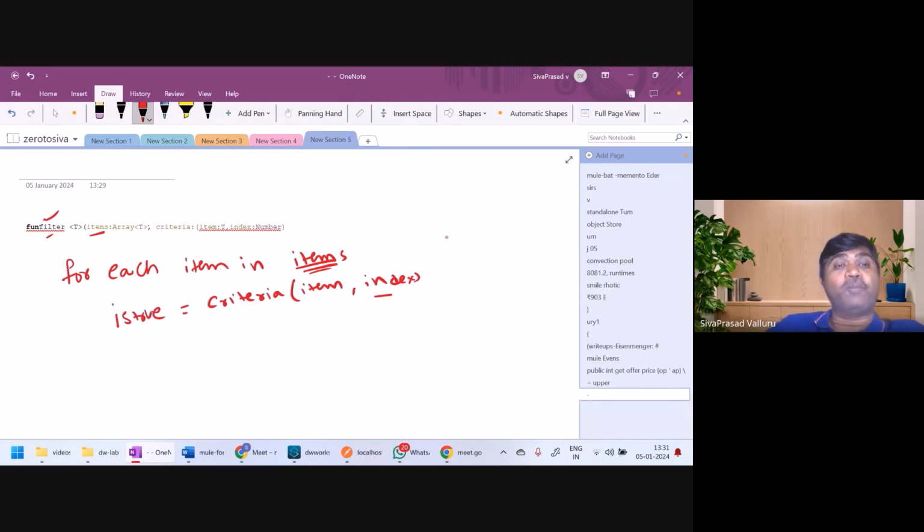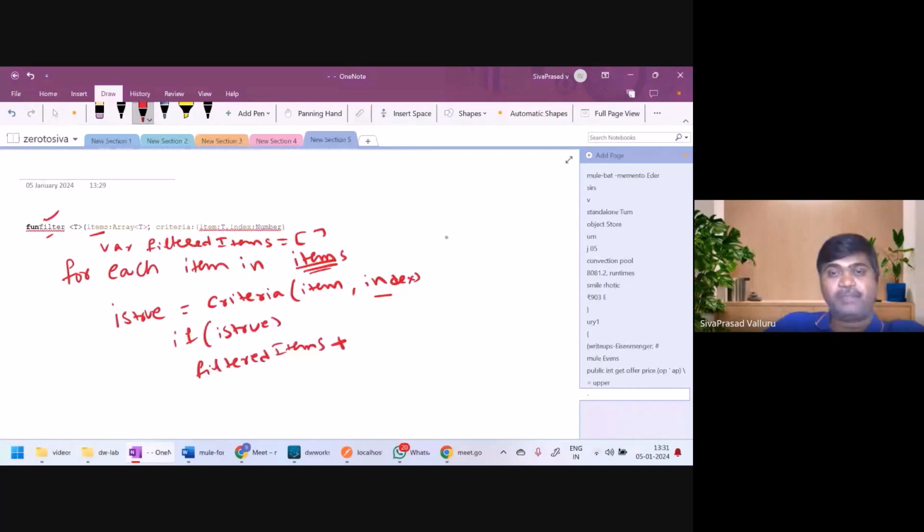Right. So now, actually before the for loop, there will be a variable declared, filtered array or filtered items. Initially it will be an empty array. If it is true, that means if the criteria function is returning true, then what? Filtered items plus the current item.